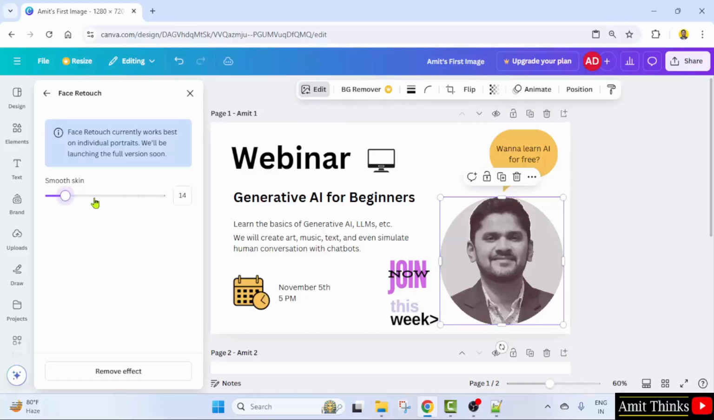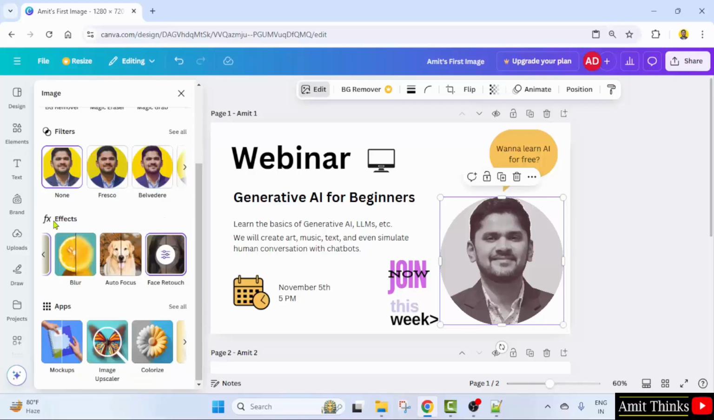You don't need a paid tool for this. I'll just keep it back to 25 and press enter. You can also add it here. Go back. Guys, you can see we can add different effects to our image. We can also set the blur here and we can also set the shadows.